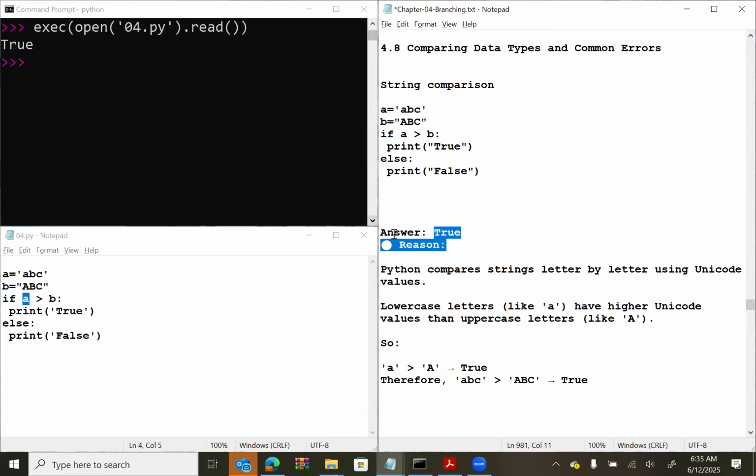Okay, let's try if small a is bigger than capital A. True. Okay. So, yeah.